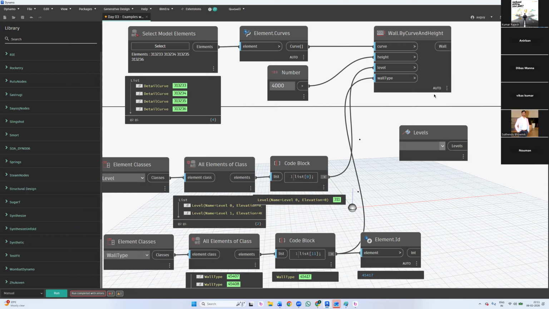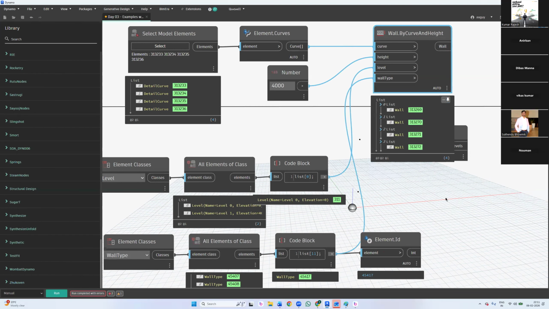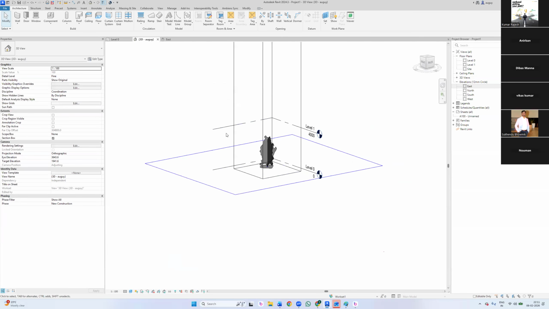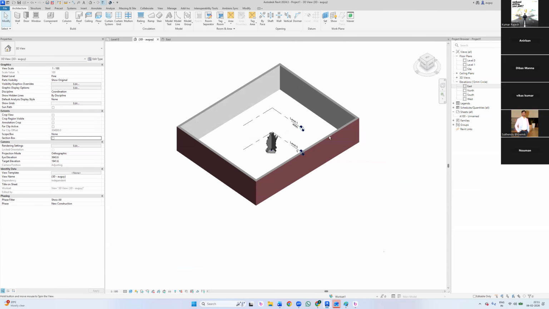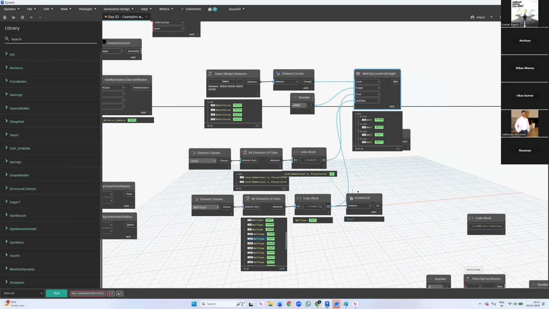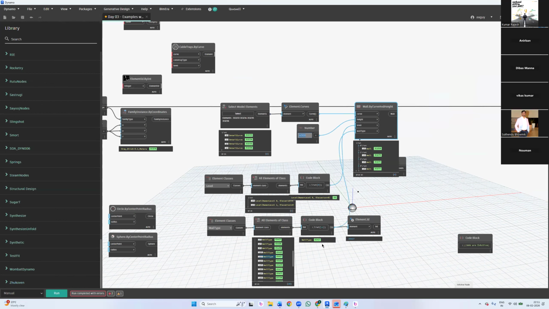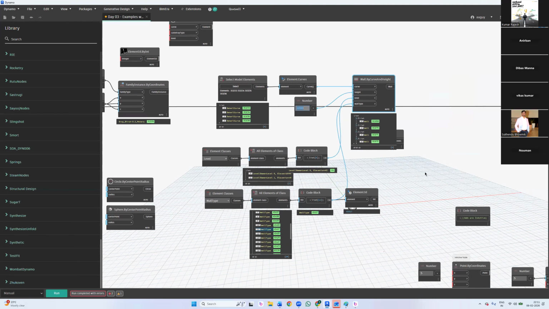So when I refresh, now see, it has created all the walls. If I go and check, I have the walls now. Turn off the section box. See, I have the walls now. Clear, everyone? So the height is 4000, starting from level 0, and the wall type I have connected here. If I change the wall type here, it will change it again. Guys, are you clear?